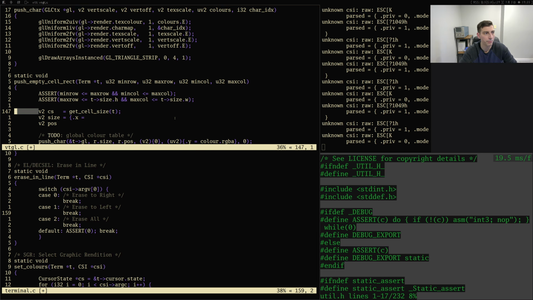We're going to do that. And then we're going to say that the size and the width is going to be max column minus min column times cell size dot width, and the y is going to be max row minus min row.